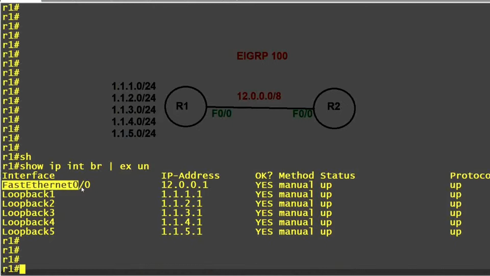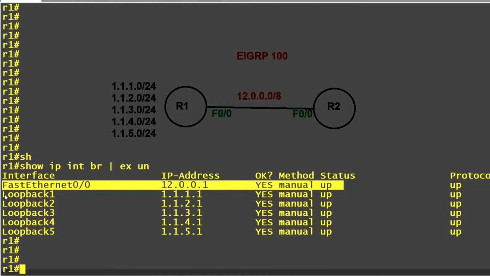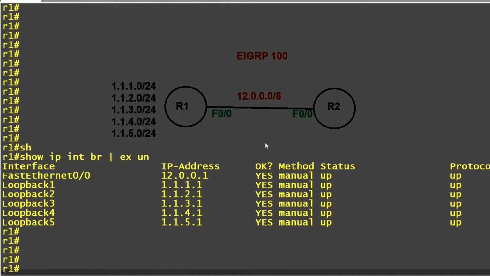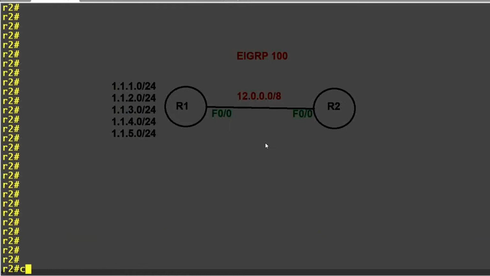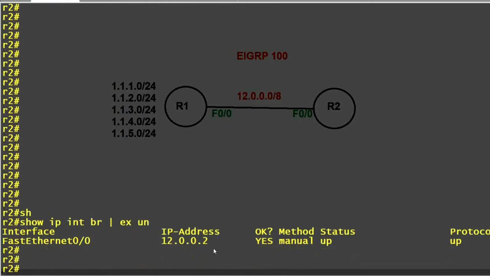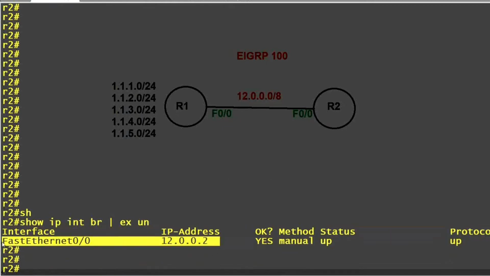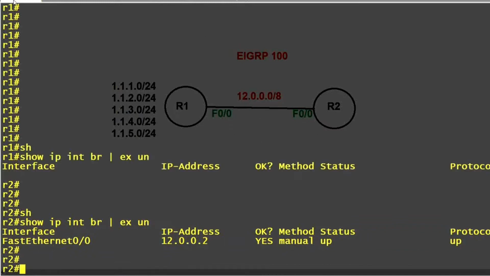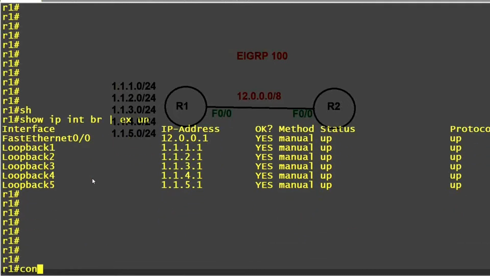So as you can see over here, on FastEthernet 0/0 the IP address is 12.1, the port is up, the protocol is up, as well as the status is up, and we have some loopbacks as well. We have 5 loopbacks on router 1. Let me show you the IP addresses on router 2. So show ip interface brief | exclude unassigned: FastEthernet 0/0 IP address is 12.2, protocol is up and status is up. Fine. Now I am going to configure EIGRP 100, AS number 100.